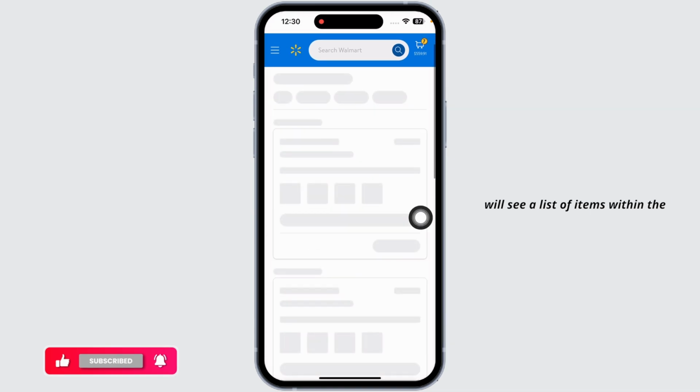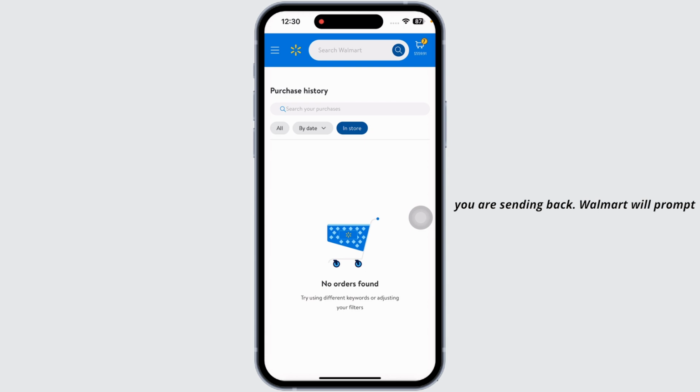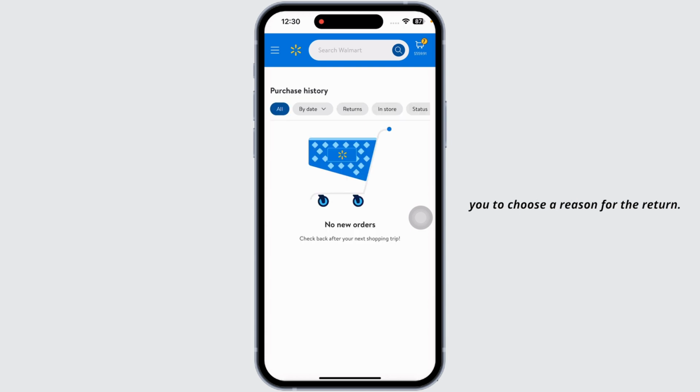You will see a list of items within the order. Click Return next to the product you are sending back. Walmart will prompt you to choose a reason for the return. Example: defective, doesn't fit, wrong item, etc. Select the one that fits your situation.